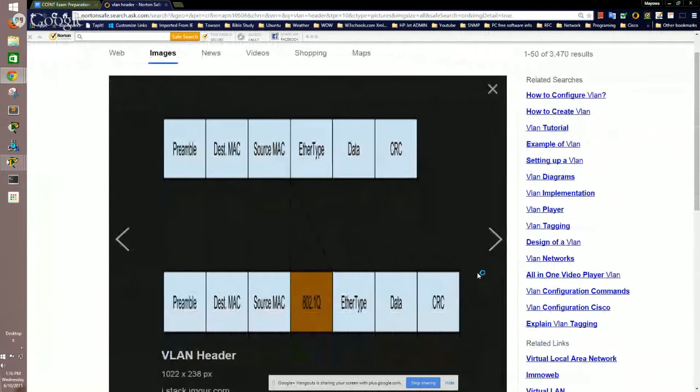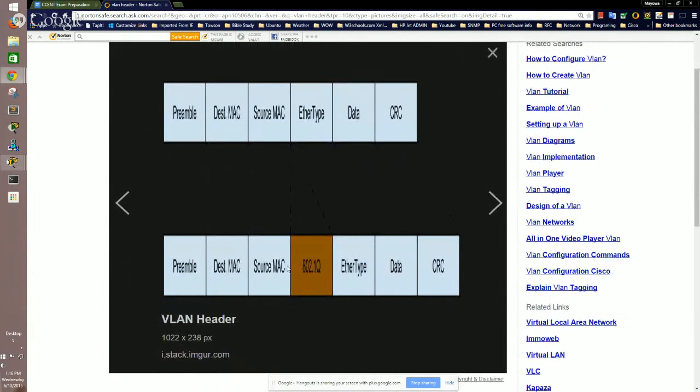So look at this. This is a typical frame. The first one above is the frame without a VLAN tag on it. Normal frame: preamble, destination MAC, source MAC, EtherType, which is Ethernet or whatever type it is. Then the data that you're sending, where your IP packet information is stored, and the CRC to check that the frame is actually okay. Now with VLAN 802.1Q, oh, I was actually close. What it does is add this header in between the source MAC and the EtherType.